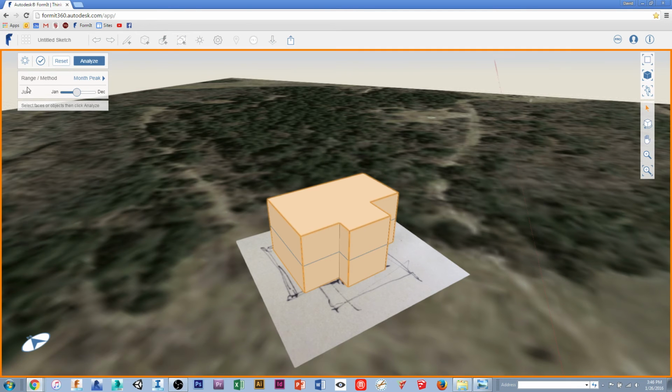So again, the solar analysis tool is going to let me look at things at a specific month. In particular, it's using the month peak. I would recommend that if you're in a climate that's going to vary. If it's a more temperate climate, maybe you could do year cumulative.